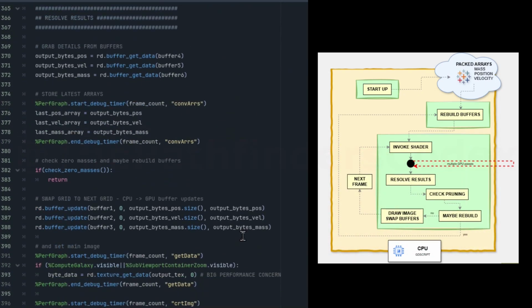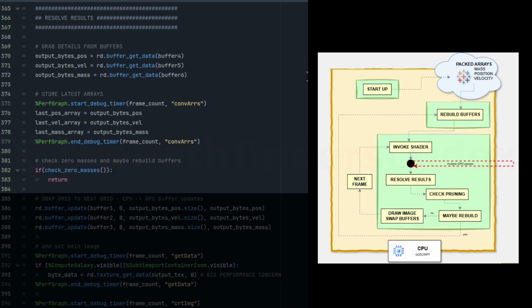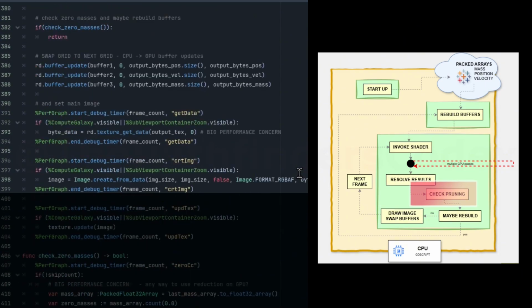Here's how the shader resolution works each frame. First, we grab the raw byte data from the 3 output buffers. These are where the shader wrote its results for each of the dots. Then we'll review that data and check if we need to prune it down. We'll see that in a second. For now, let's assume no pruning is needed.